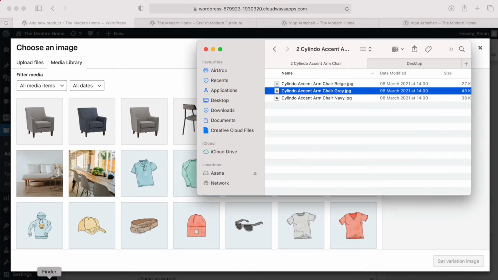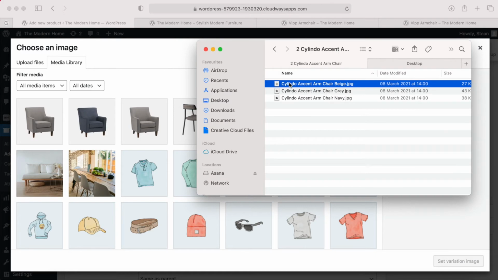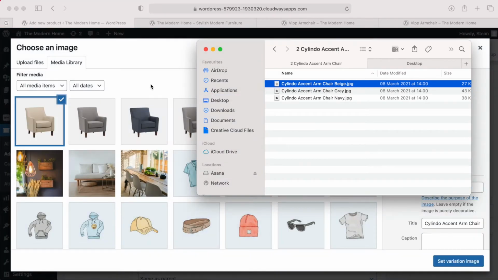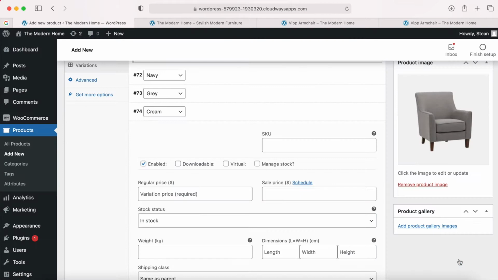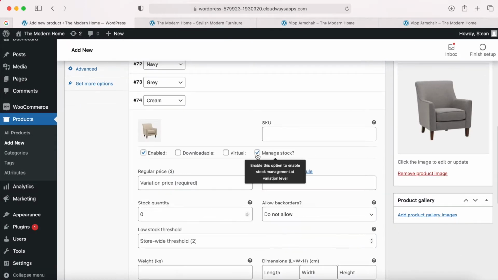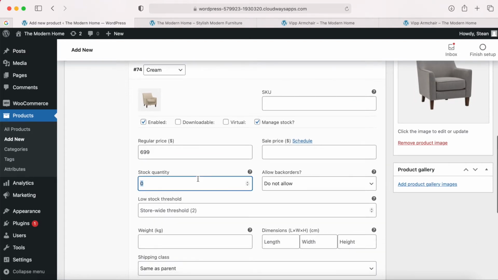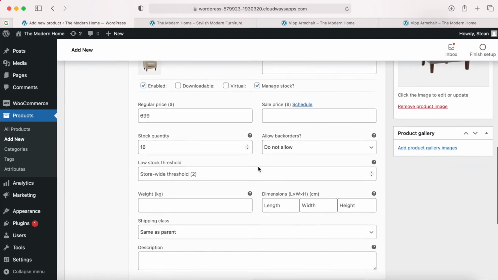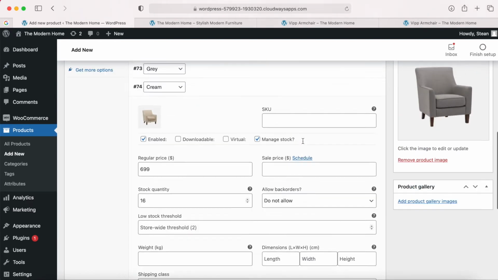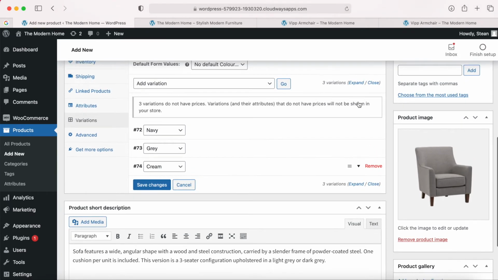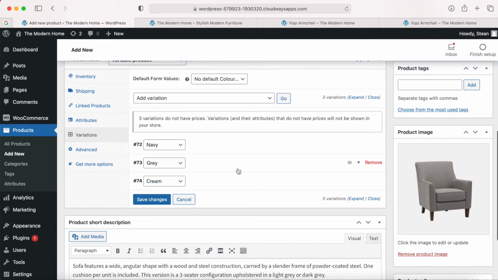Upload image. This is the cream variation. Okay, set variation image. We'll manage stock. Again, $699. Let's make this 16. Stock quantity. Okay, so these variations are added. One thing to remember after you've set all these variations is to save the changes. Otherwise, you're going to preview or save the product, and this isn't saved, so it won't show. So click Save Changes.